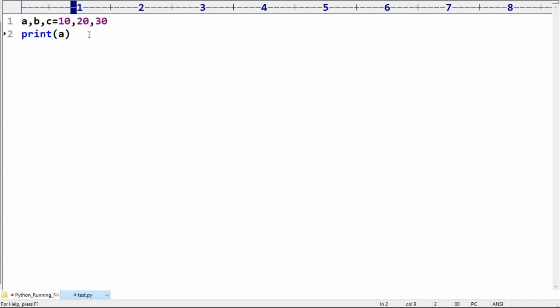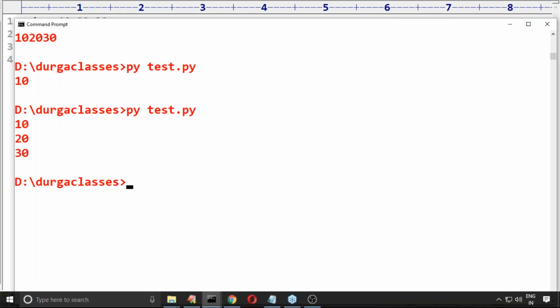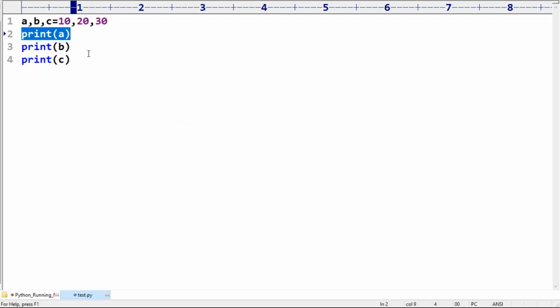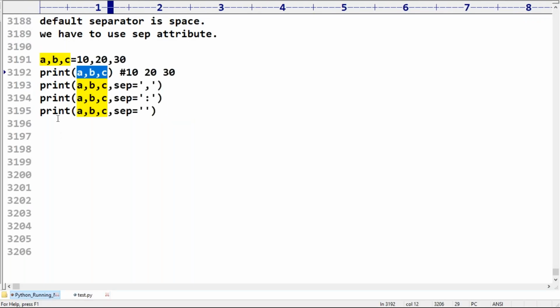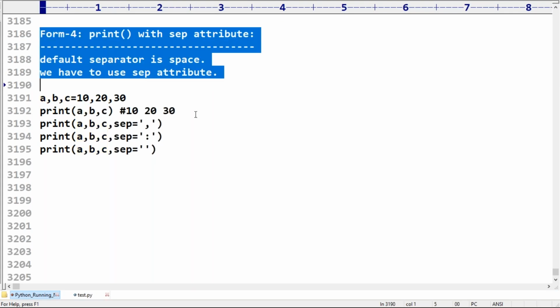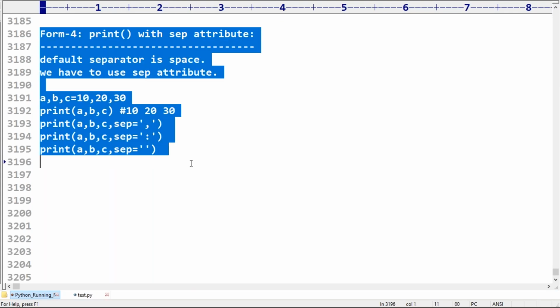Suppose I'm taking print of A, print of B, print of C. Can you please tell in this case SEP is required or not required? Not required, because by using each print statement only one value is printed. If you are trying to print only one value by using a print statement, SEP attribute is not required. Remember that 10, 20, 30 by default we are going to get. Clear, right? All the people are in the position to understand print with SEP attribute, the meaning of SEP separator, and how you can use that.